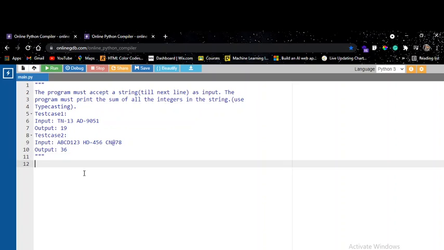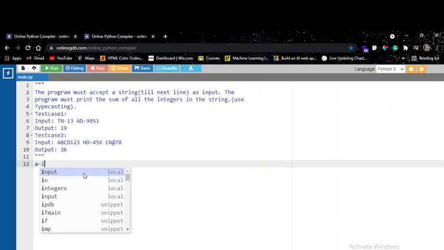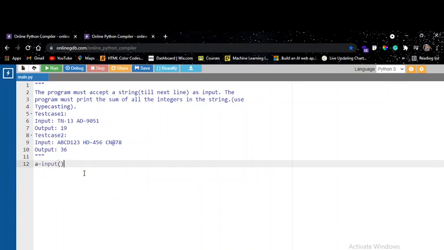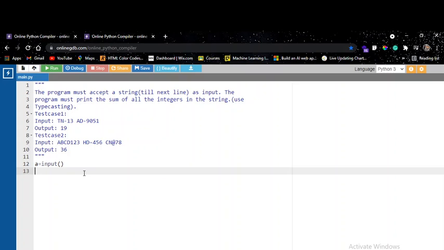It's pretty easy. Let me get the string in a variable called a. And then I'm going to print the sum, right? So let us say a variable called s is equal to 0.